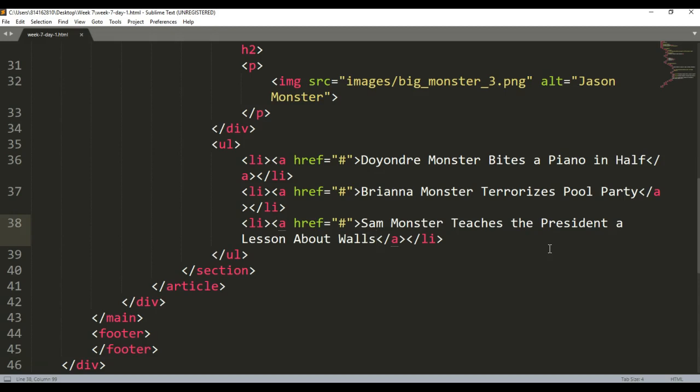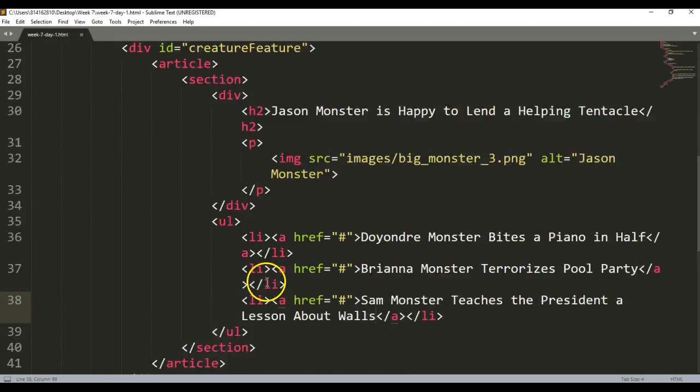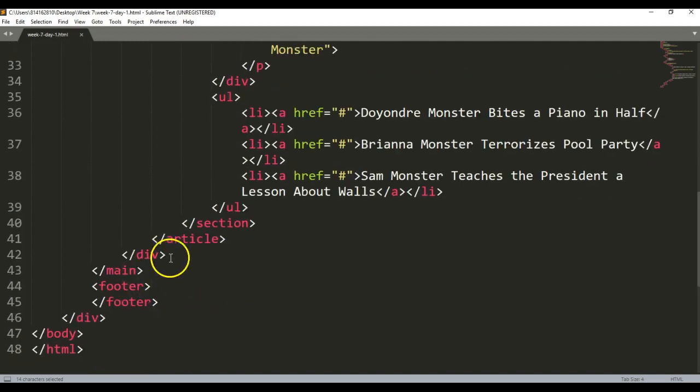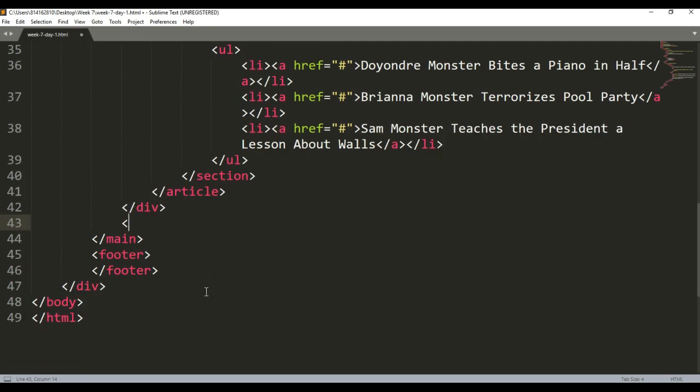Okay. So, we've got our section here, article. There we go. Okay, we are going to need an aside. So, if I follow my div back to here, the div creature feature, I want to get on the outside of that end div, right, before we get to main. And I'm going to put an aside in there. So you're having the aside in the main? No. Wait a minute. Yes, in the main. It's going in the main. Let's just double check my code.